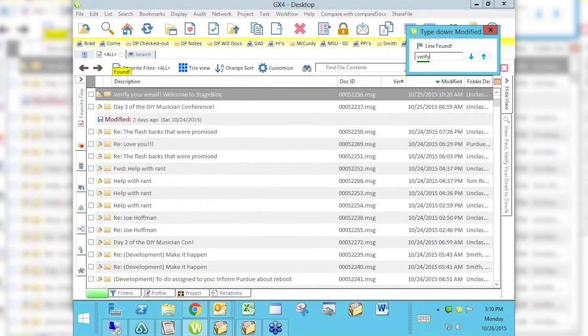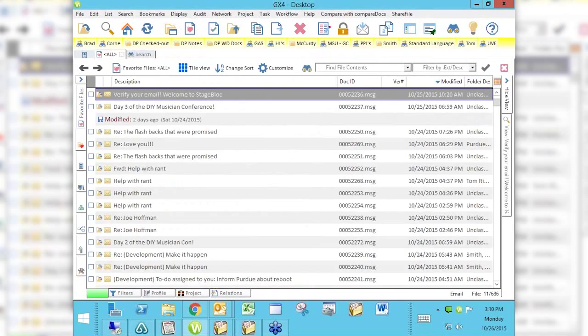So there, Paul's typed in verify, so I can find all the instances of verify and just push my down arrow or click on my down arrow, and the list there when it pops up and find all the other instances of that. So just a couple of new boxes here that help searching become a little more easy.